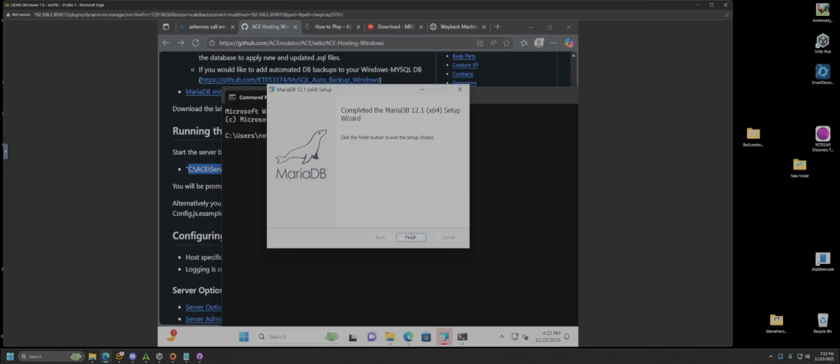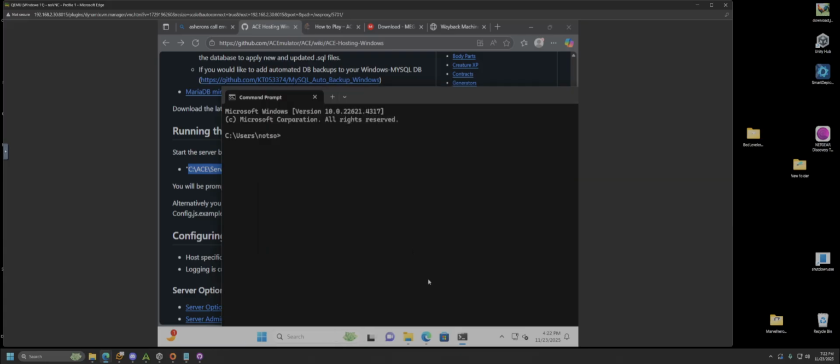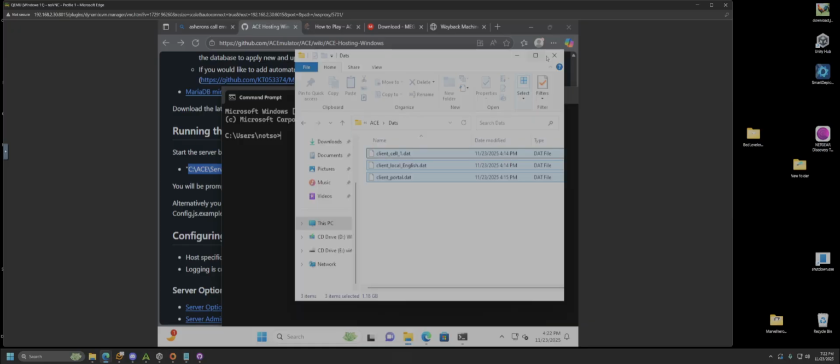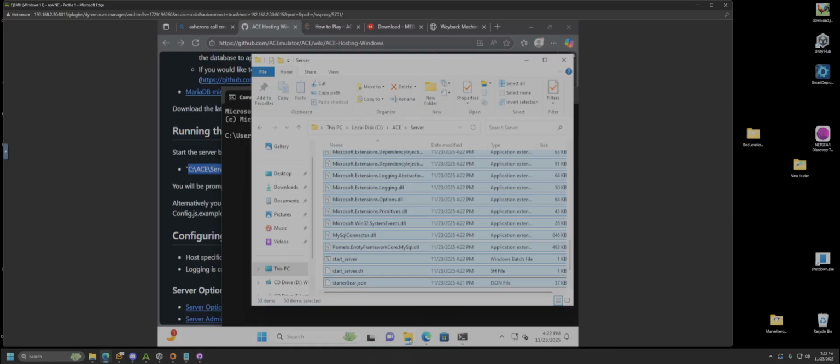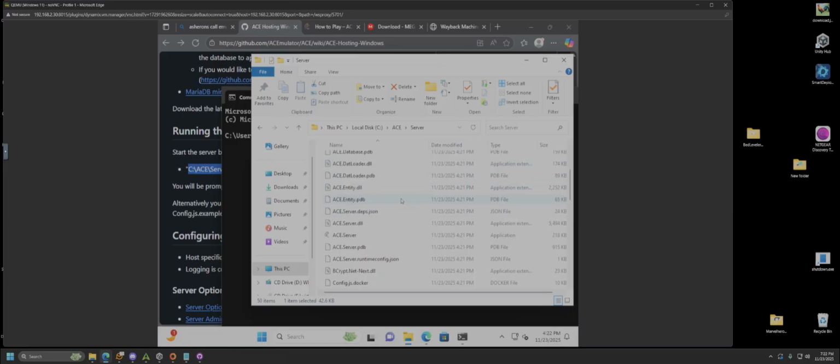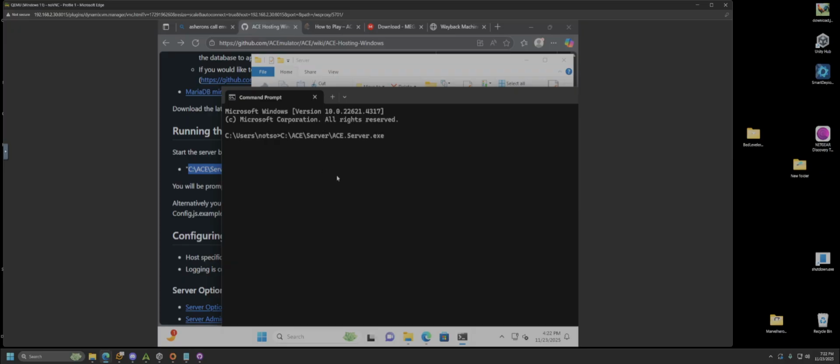And once this is MariaDB, are you finished? Yep, you're finished. Are you done copying? Yep. Looks like you're done copying. Close DATS. And this is the server stuff that I installed. Let's see if we did something right.